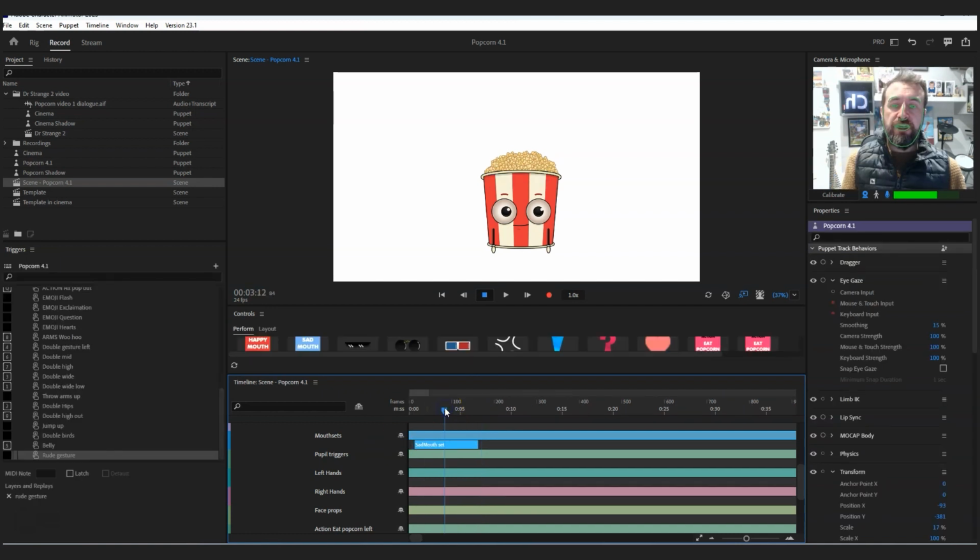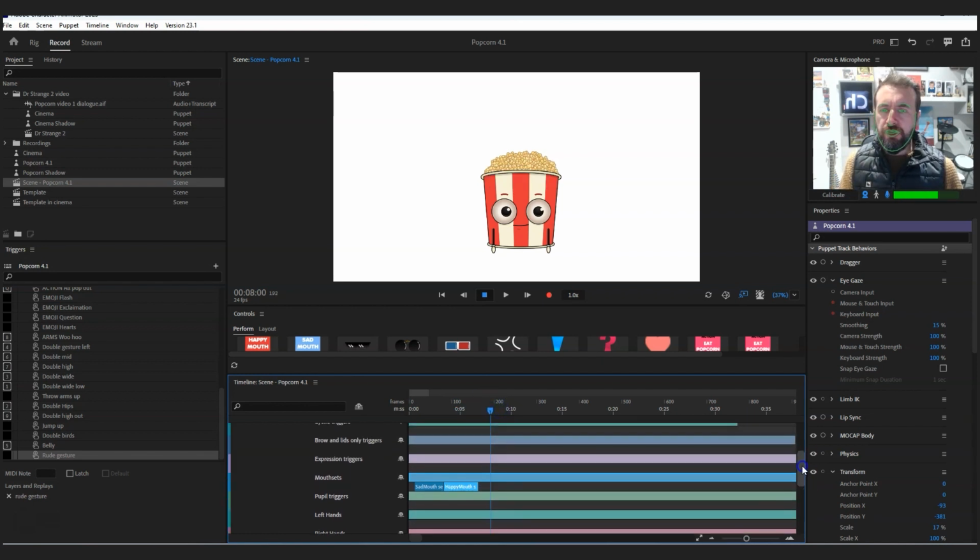Also, one other thing I can show you: if you press Alt on your keyboard, you can cut these up. So you might want him to go from sad to happy. I'm going to cut that into two things, but this one here, I'm going to make happy. And that's also a useful tool for your expression.